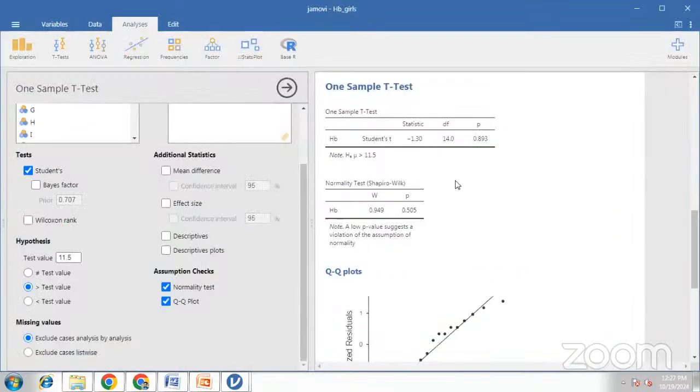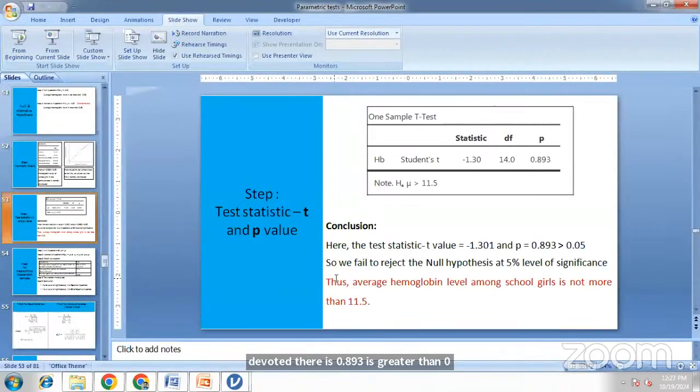So what is the p-value we are getting for the student t-test? We get the p-value is 0.893, which is greater than 0.05. The p-value also shows that the data is normally distributed. 0.893 is greater than 0.05. So we fail to reject the null hypothesis. That is, we accept the null hypothesis.